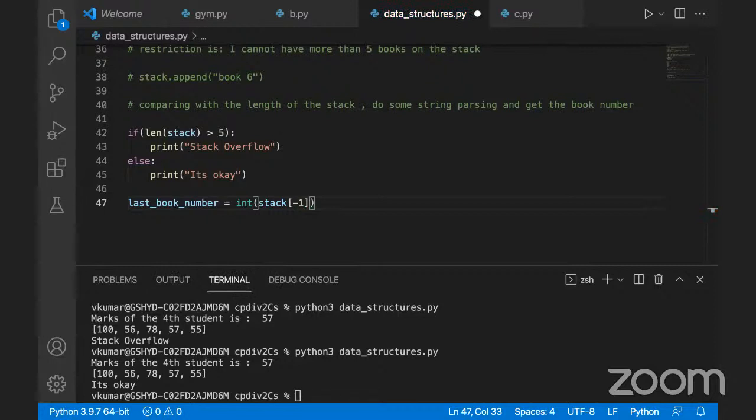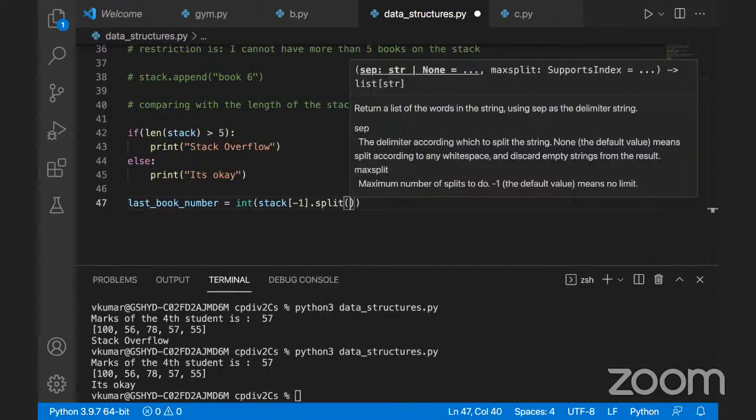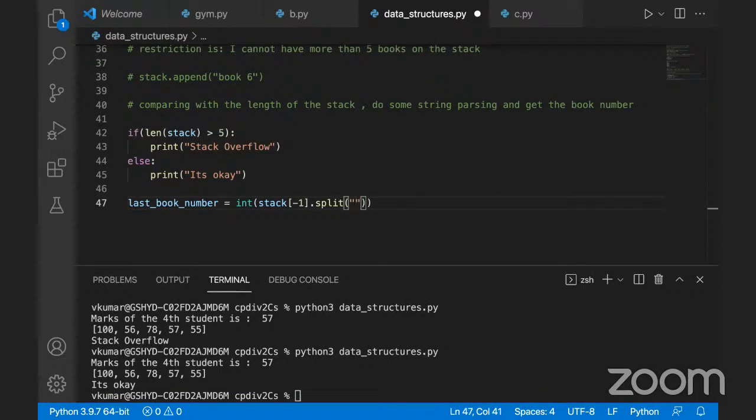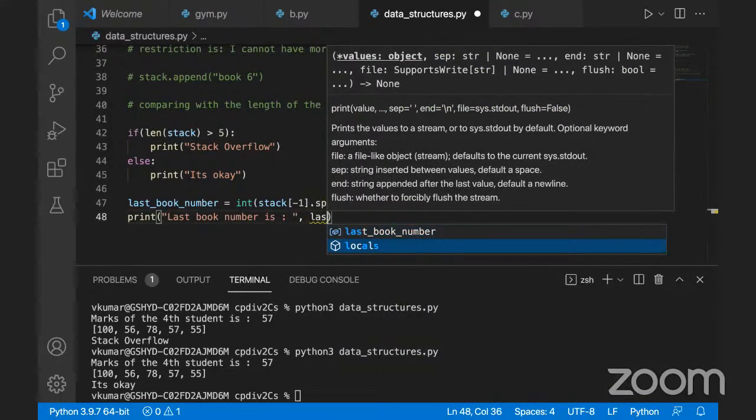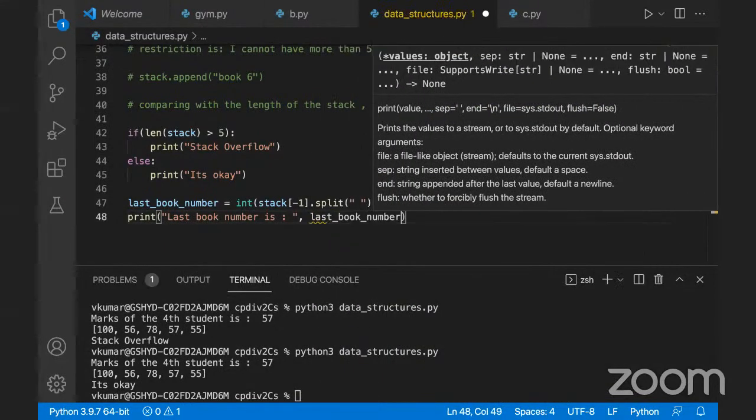Or the last book value or the book description, stack of -1 dot split on the basis of what? I'm not going to leave it like this. I'm going to have a space. And then again, I'll have something like -1. And this is going to give me the last book number. So I'll just have last book number is nothing but last book number. Okay, my bad. This should be last book number.